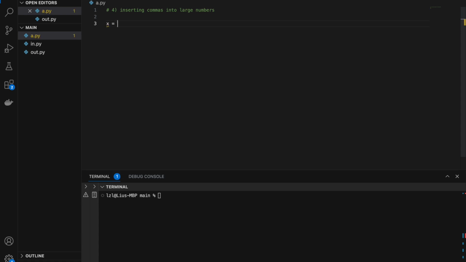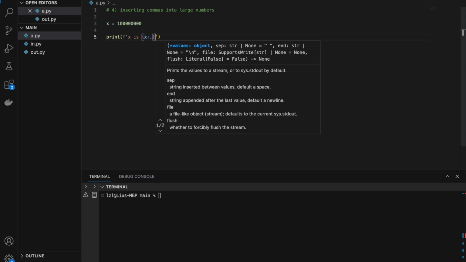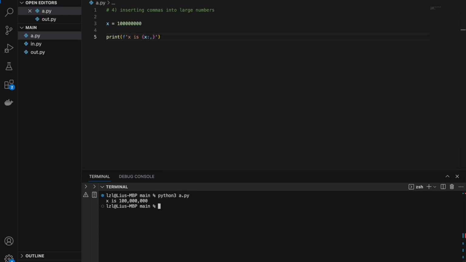So here, let's say X is equal to 100 million. However, at first glance, I cannot really tell that this is 100 million, and I actually need to look closely to count the number of zeros before I know it's 100 million. So here, if I print F string, x is curly brace and x colon comma. So if I run this, I'm going to get x is 100, comma 000, comma 000. So here the comma is automatically inserted for us in order to let us quickly see that this is actually 100 million. So let's say I add 2 more zeros. So this will also automatically help me check that x is in fact 10 billion. So this can be useful if you have very large numbers.